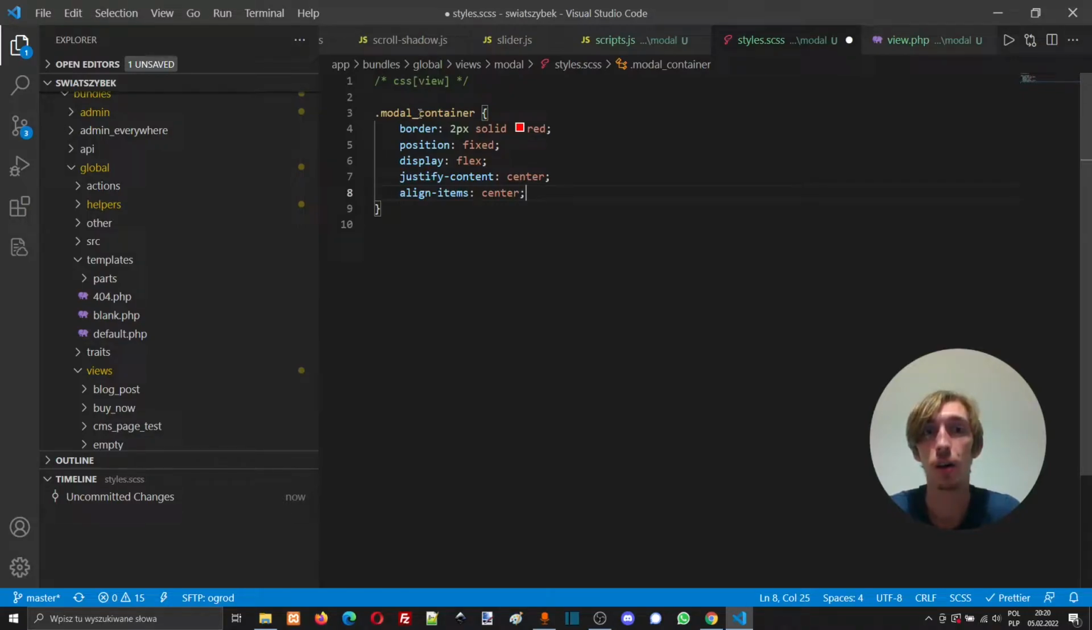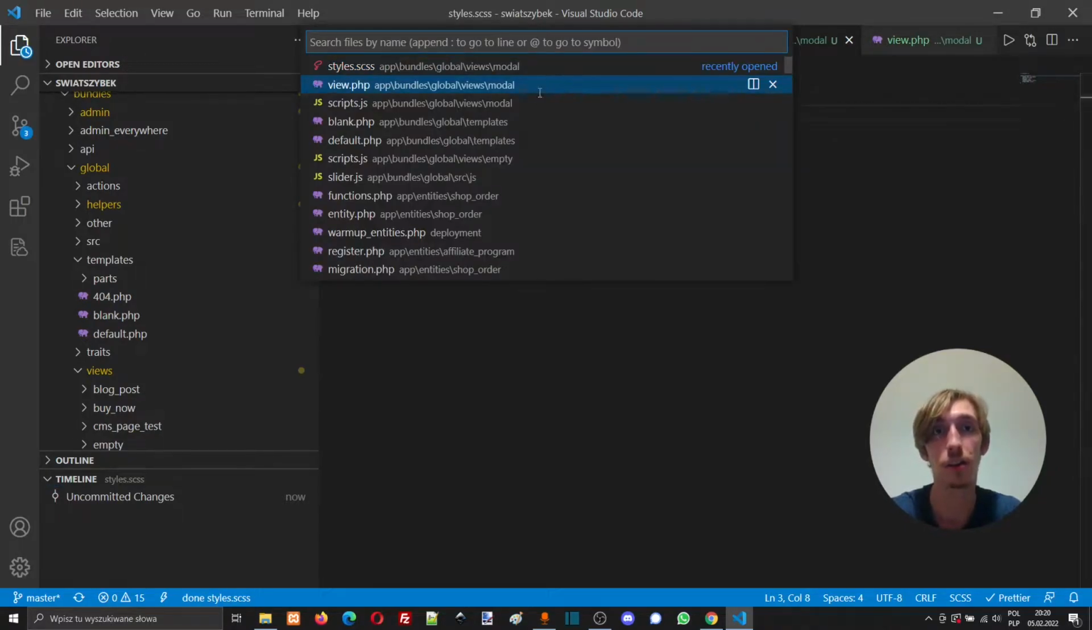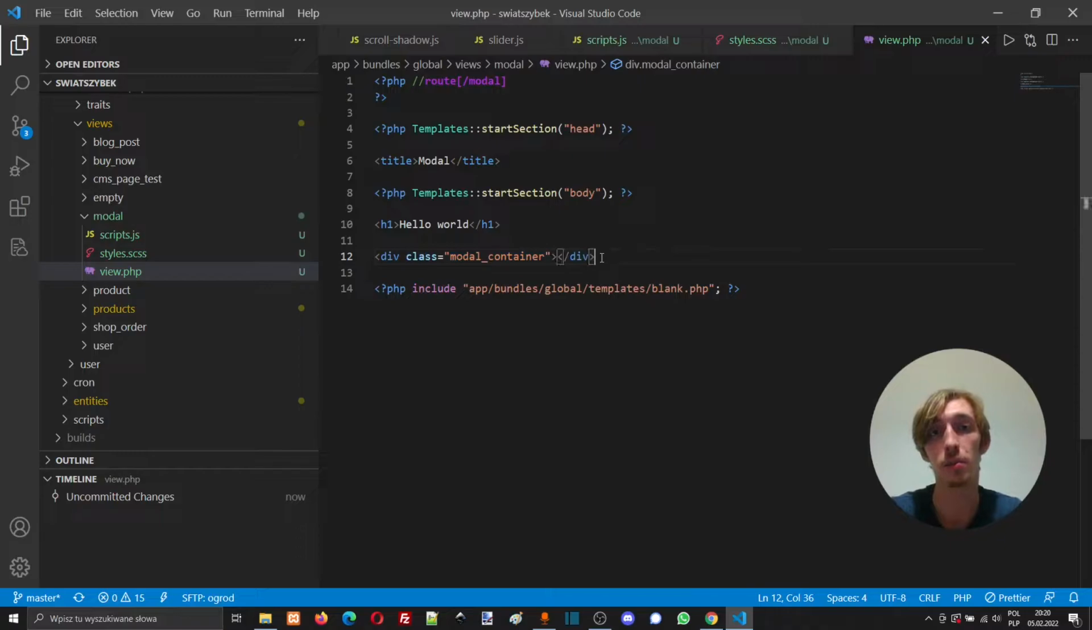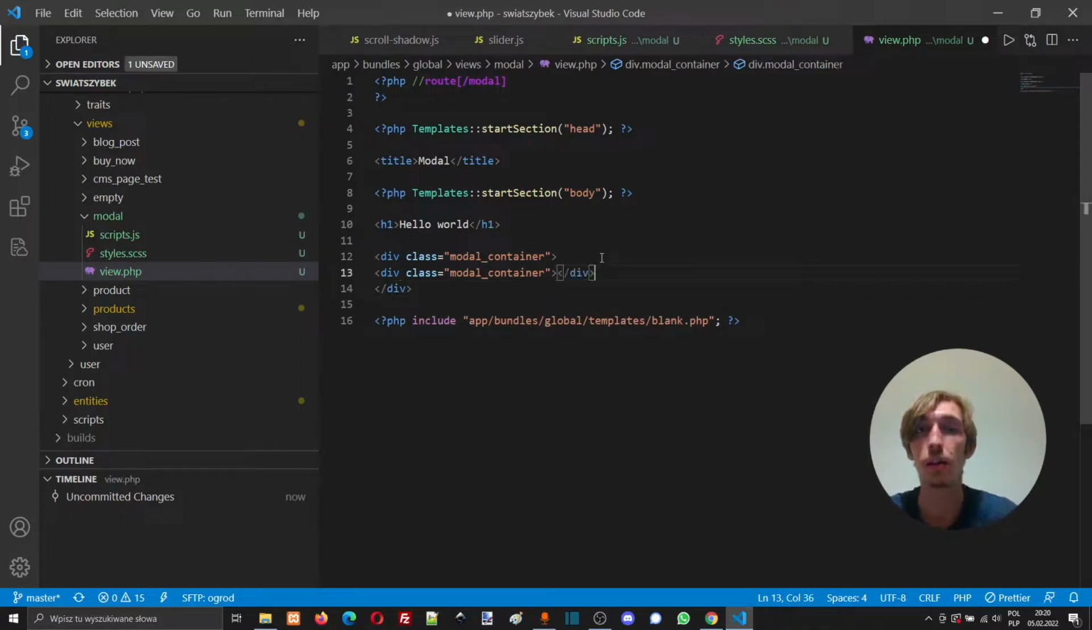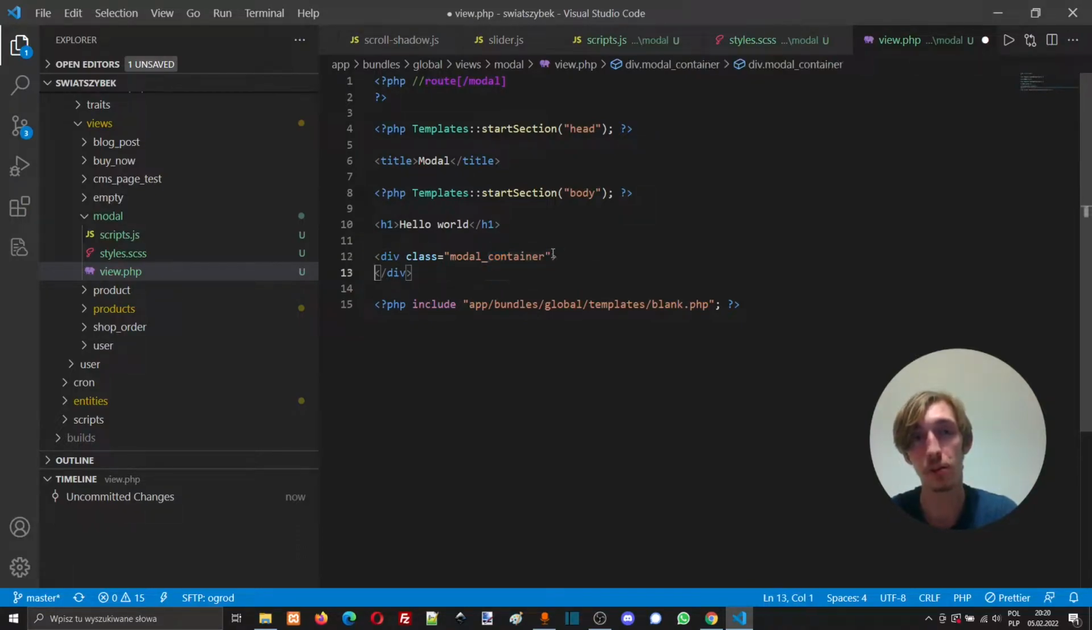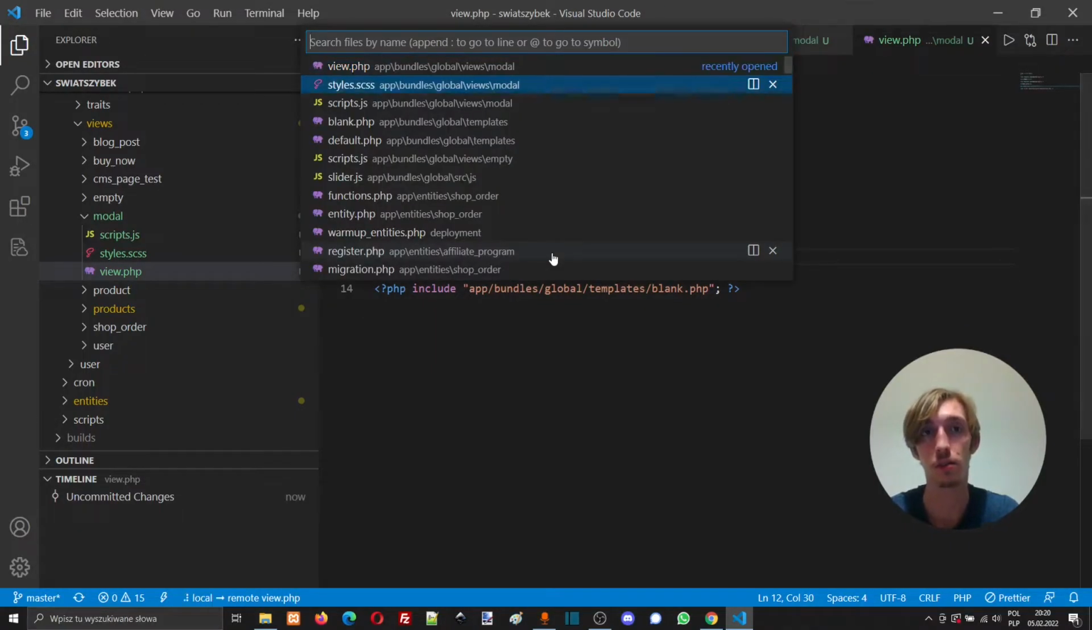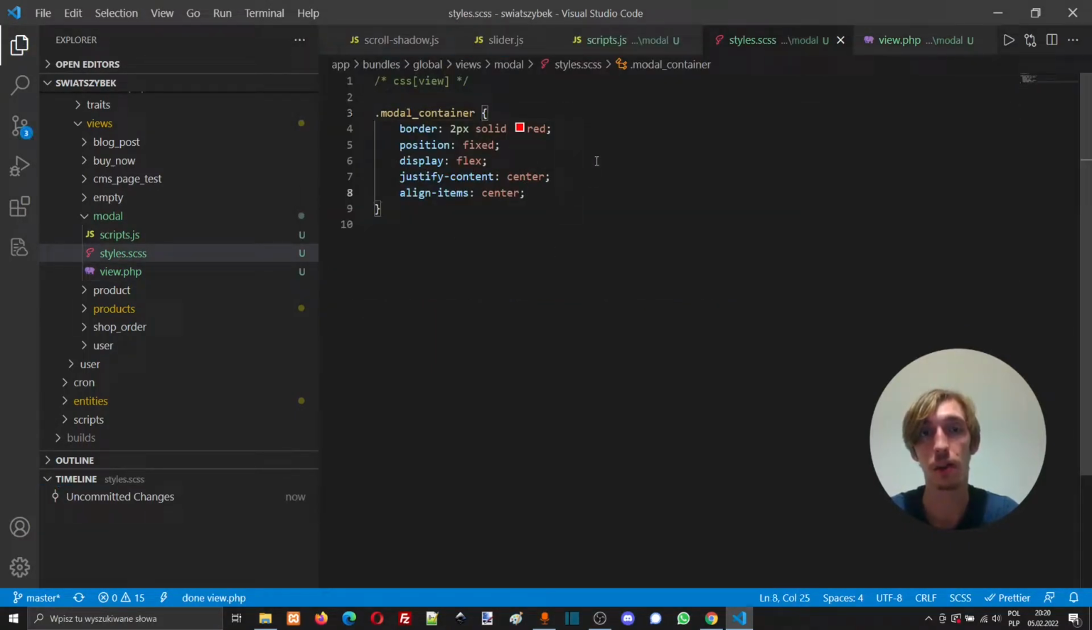And at this point, I'm not sure if I want it to be a container or a wrapper. So clearly naming is important. But once again, it's up to you how you do this. So I will have a wrapper, which will be the absolutely positioned element that will take the whole screen, and modal container will be inside of it. But I'll just switch back to this and leave it like this.